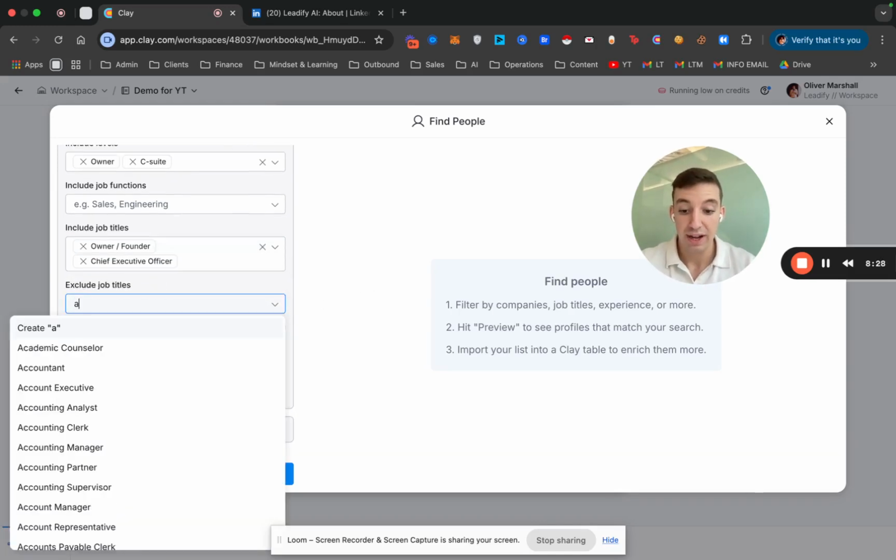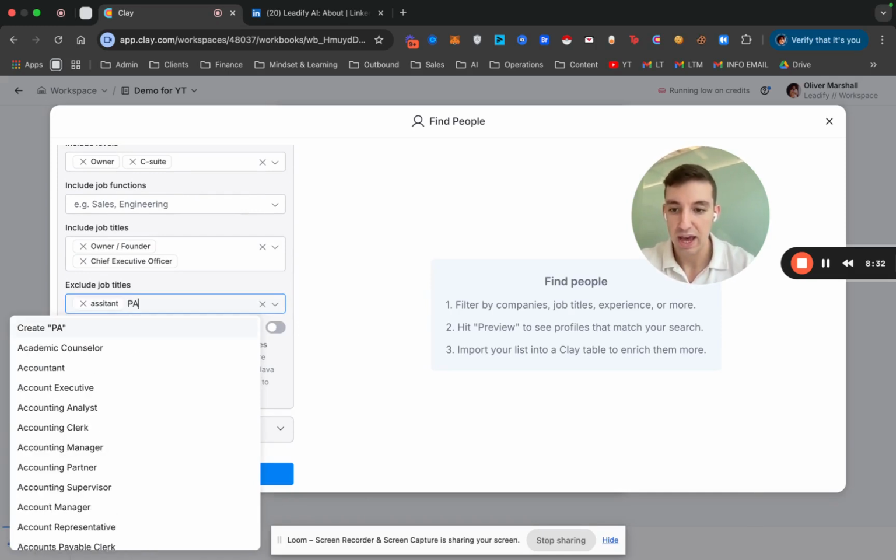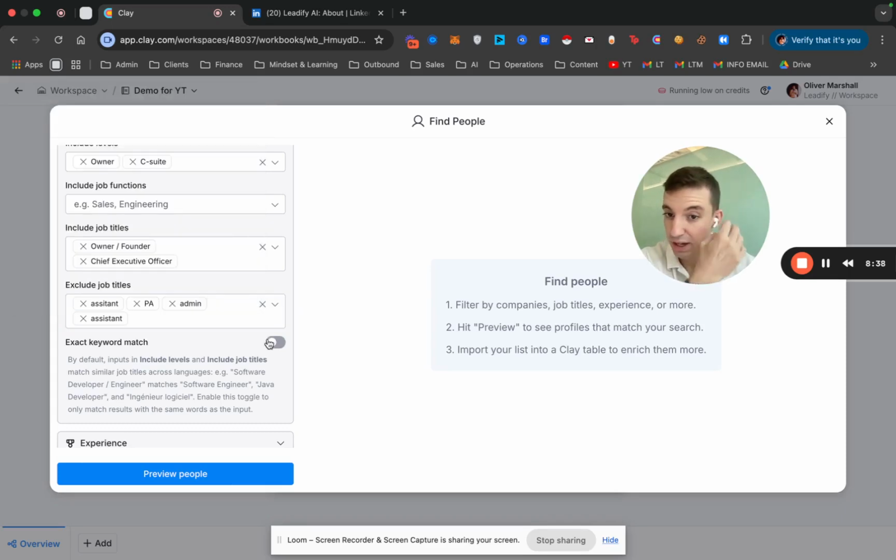Cool. And we also want to exclude anything like the assistant or the PA or something, admin, assistant, I misspelled that. Cool. And then we also want to, this you can toggle and just depends on what results that you get, but we can do an exact keyword match or it can basically find for similar things.